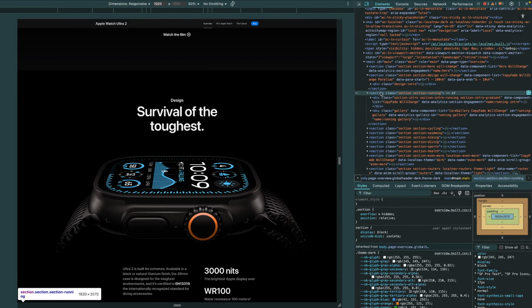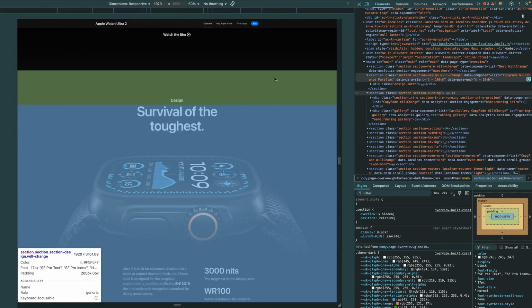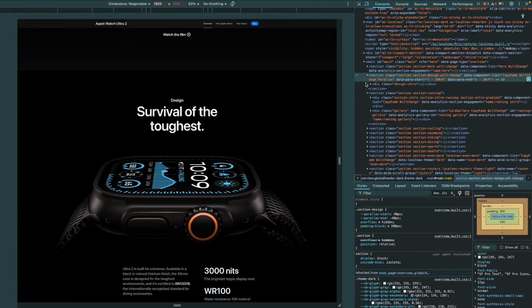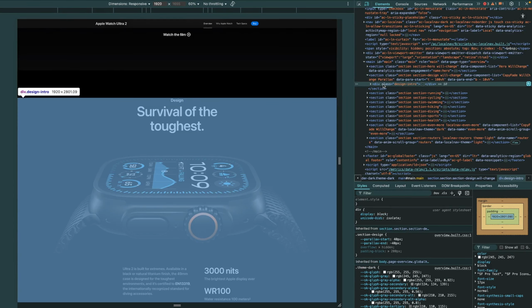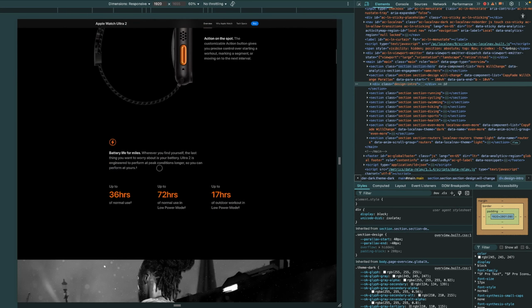So in this section, as you can see over here, let me try to get that again. If you want to select something very quickly, you can click on this icon on the top left, and then just hover, and then you can select what you want. So if I click over here, this is the section that we have, and this is where we're going to create everything. So you have this section, and then inside this section, you have this div block, and this div block contains everything.